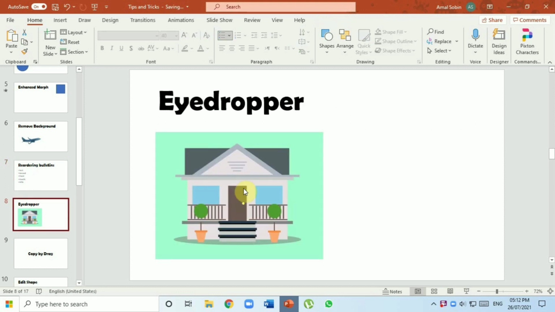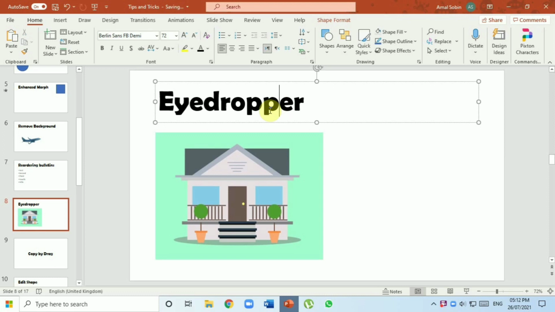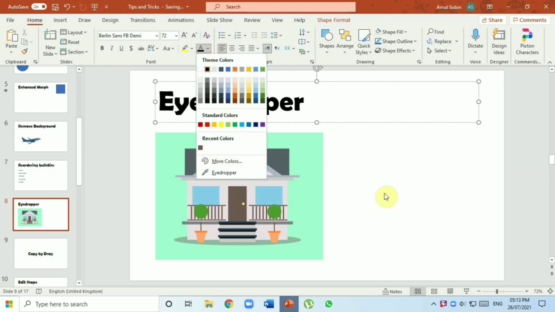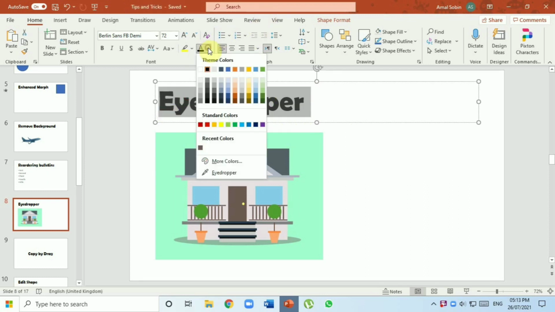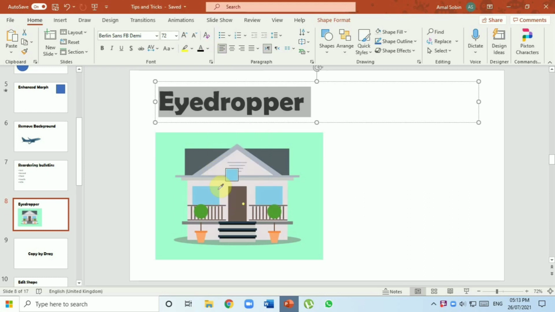Tip number 6. This is the eyedropper option. The actual idea of this is, if you want a specific color that is not in the area here, then we can have it. For that, first I am going to highlight the section where I want that color. Then we have to go to the theme colors. Then we have to select the option Eyedropper. Now I want this light blue color. So we have to keep the eyedropper onto there. Then click it. Now the thing that we have selected will be in that color.